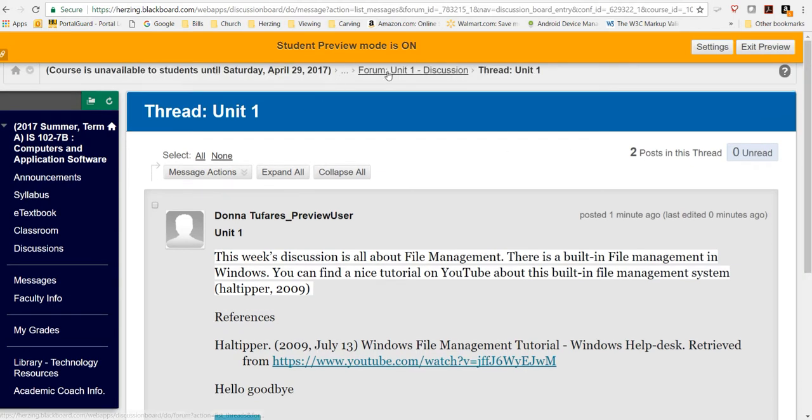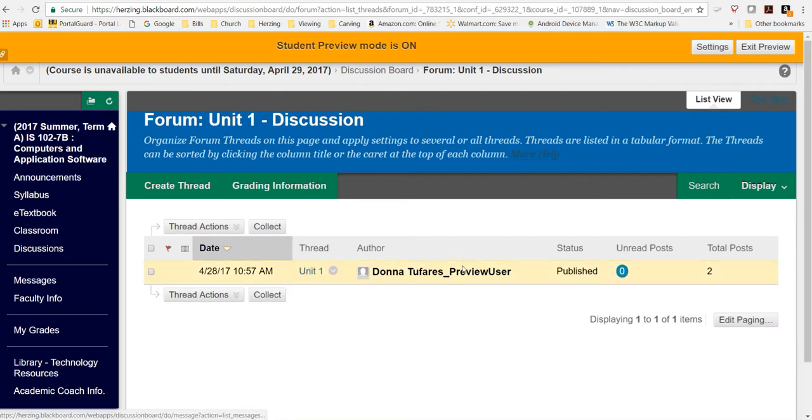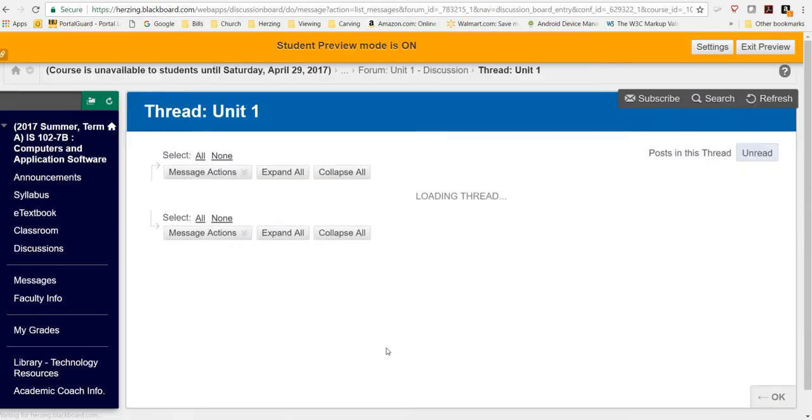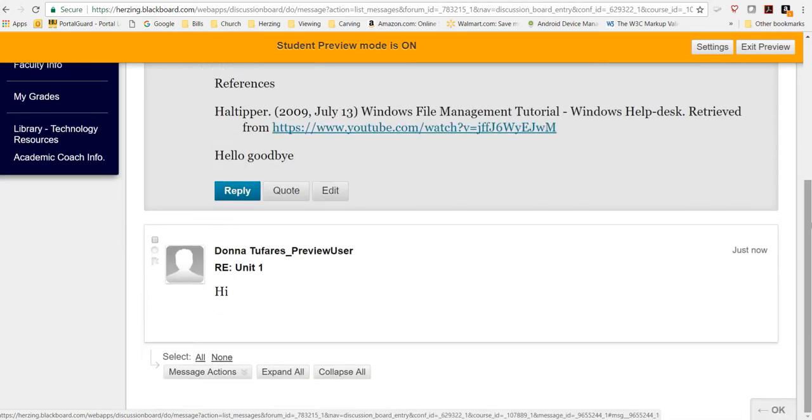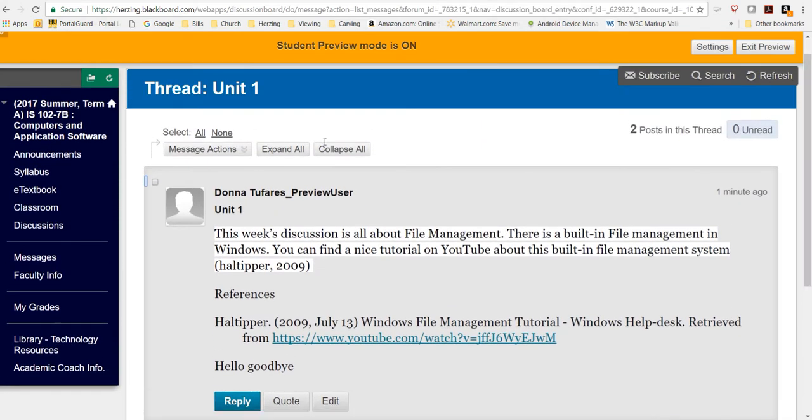Now, if we go back to the discussion, you'll see that there's my initial post, and it tells me that there are two, so that there's been a reply to my post. So if I wanted to see the reply, I would just go in there, and then I could read what the person wrote. And that's how you do discussions.